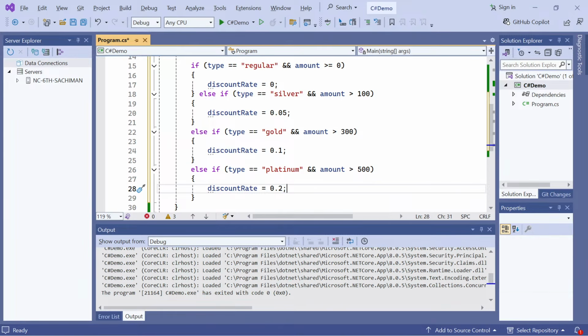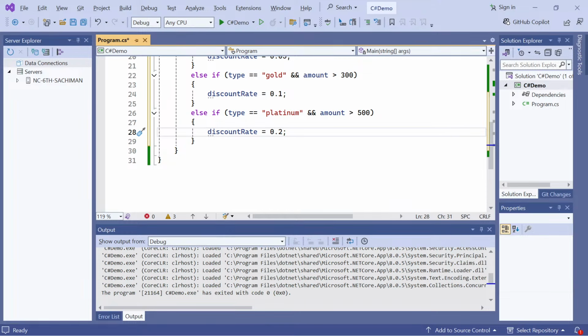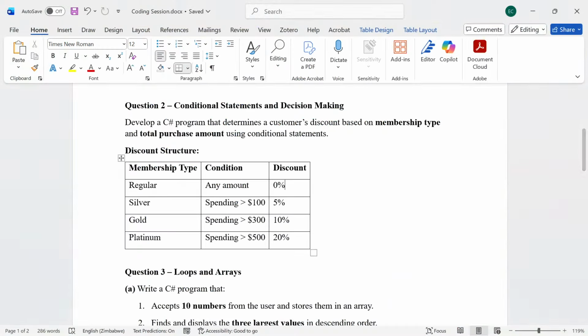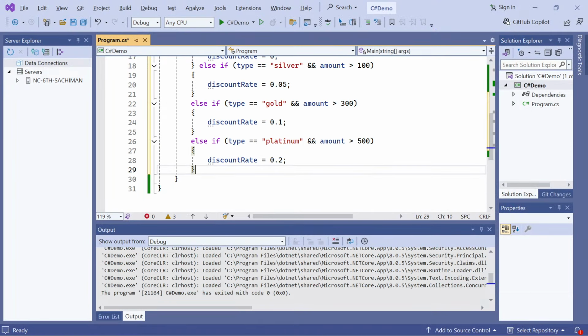So after this, now we have a way of initializing the discount rate, right? And now we've managed to match the type and the amount that was spent, and the discount. So the next thing is to calculate the total purchase amount. How do you do that? You know that the total amount the customer is going to pay after the discount, you just need to separate the discount. So what do you do there?